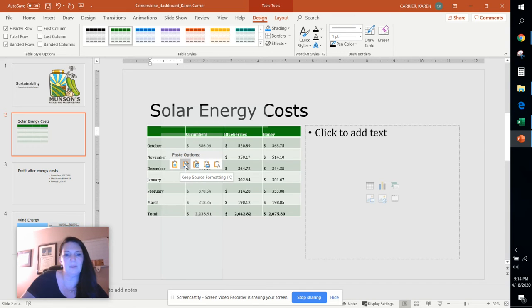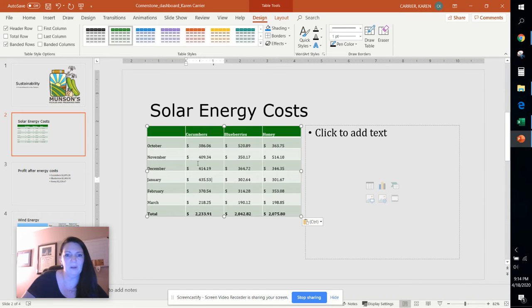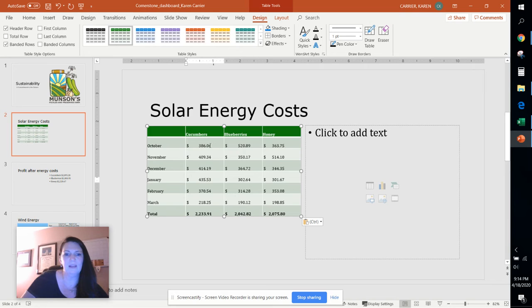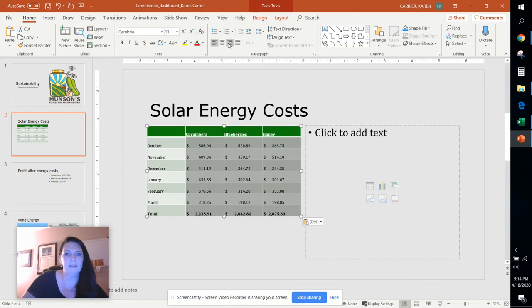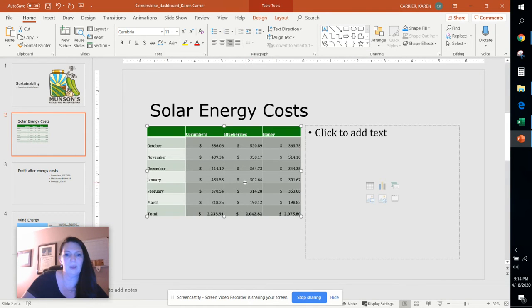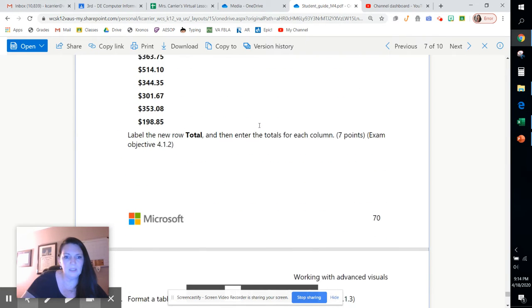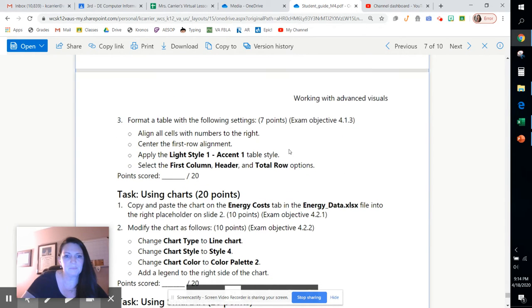Now, it doesn't say whether we need to keep the source formatting or destination styles, but I think either one will be fine. All right, so now what it says we need to do is right align any cell that has a number. So let's go ahead and highlight all of the number cells, and let's go back to our Home tab and right align those. It also tells us in here that we need to make sure there's a total row at the bottom.